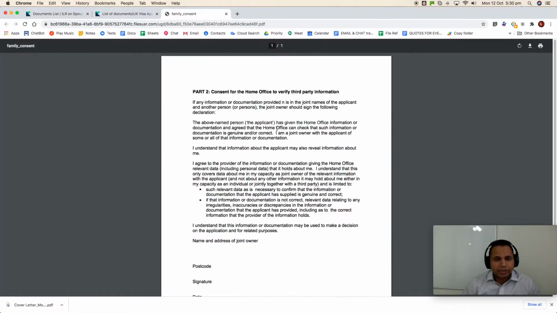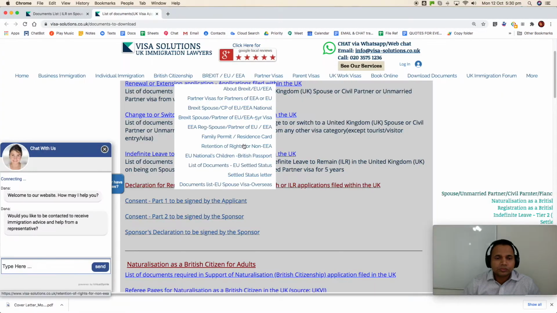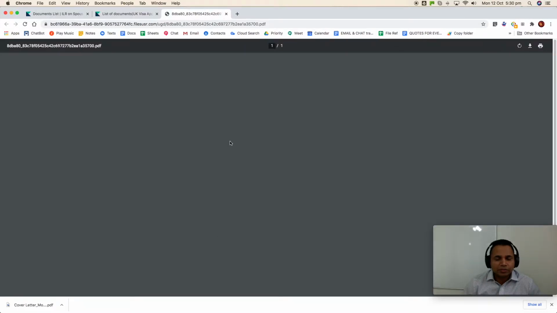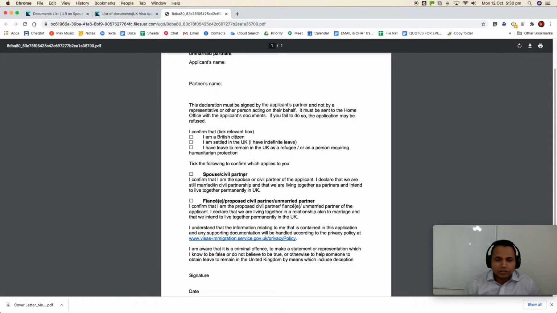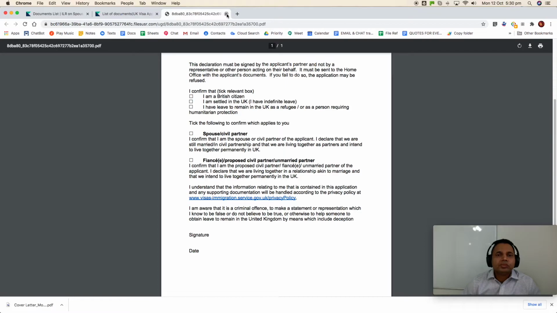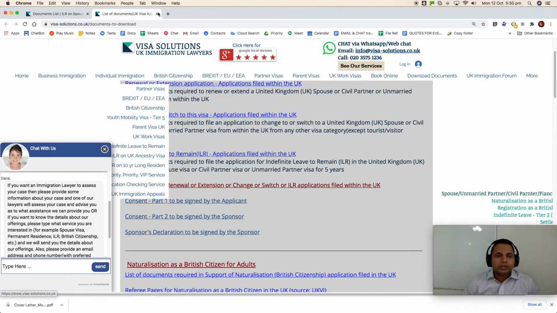Second one has to be signed by the sponsor, and the third one by the sponsor as well, confirming that they are civil partners, they are partners. Take whichever is relevant, British citizen, settle, or leave with humanitarian or refugee protection, spouse or civil partner, unmarried partner, whichever one, sign and date.